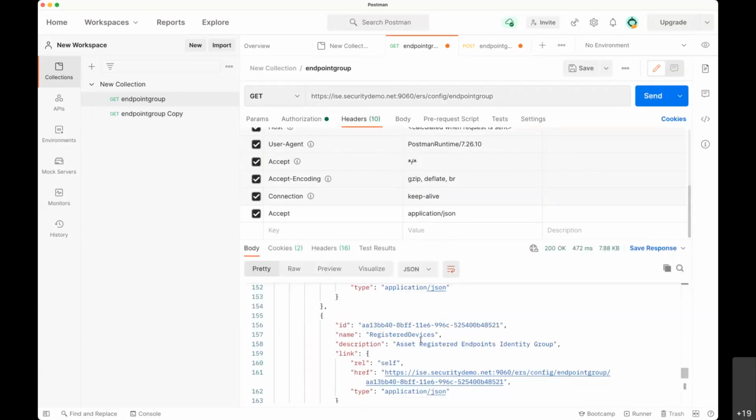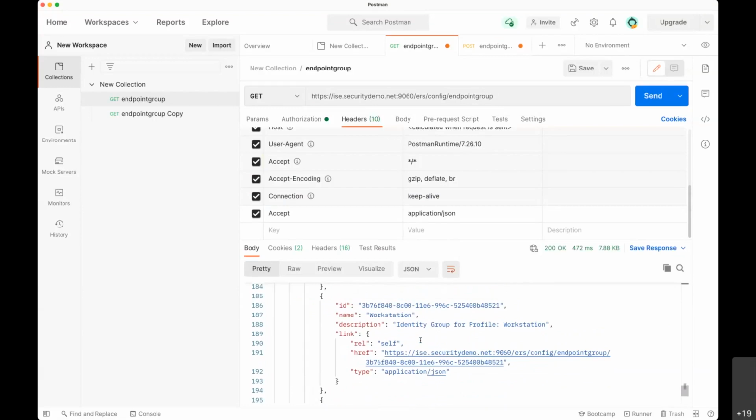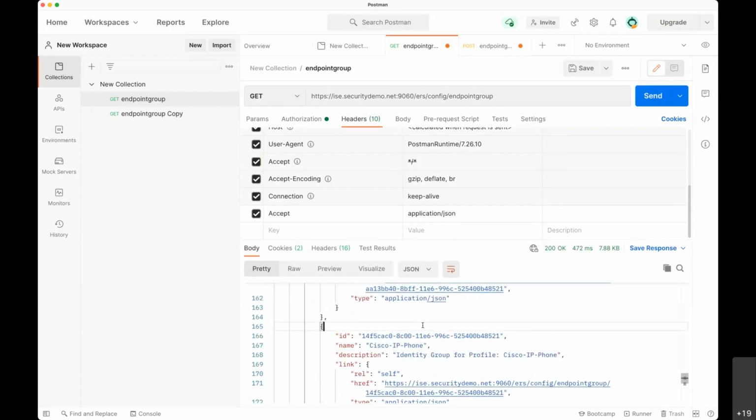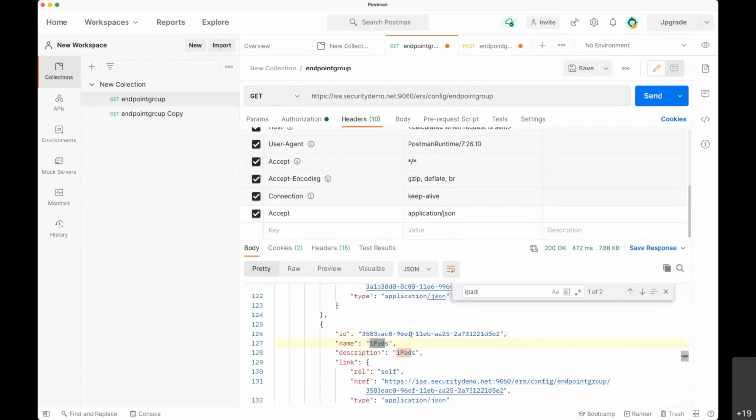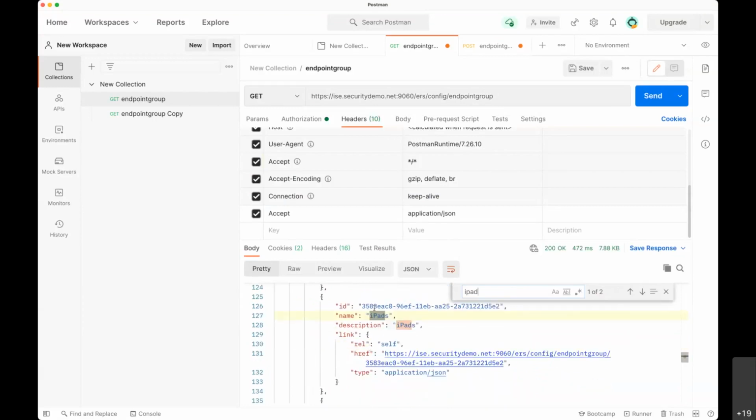If I scroll to the bottom, where's my iPad? Let's search for iPad. There they are. Okay, we've got iPads in here now. I've got my unique ID. And if I wanted to do a query on that, I certainly could. So hopefully you can see here how quick it was to get an object and use it as a template for building another of that same object type. And that's really what you're going to be doing a lot with REST APIs.